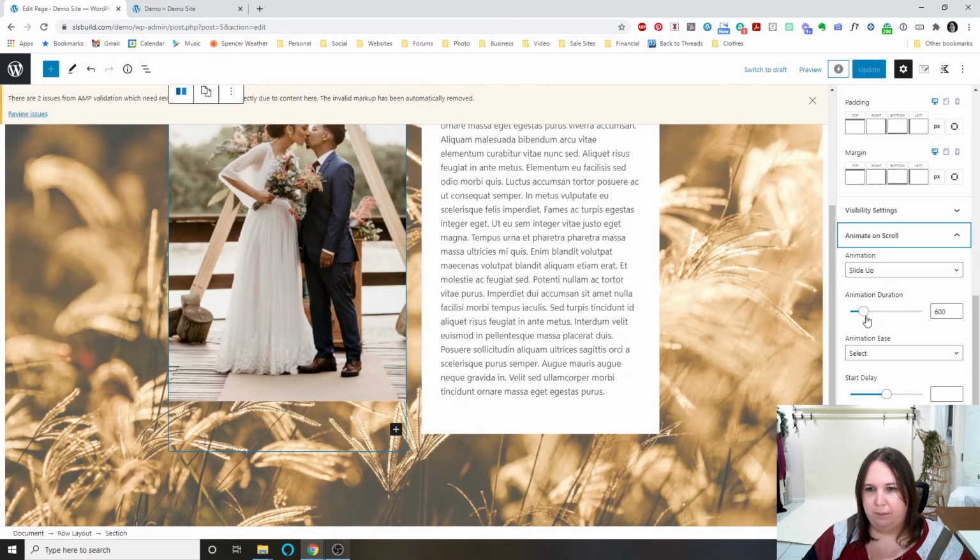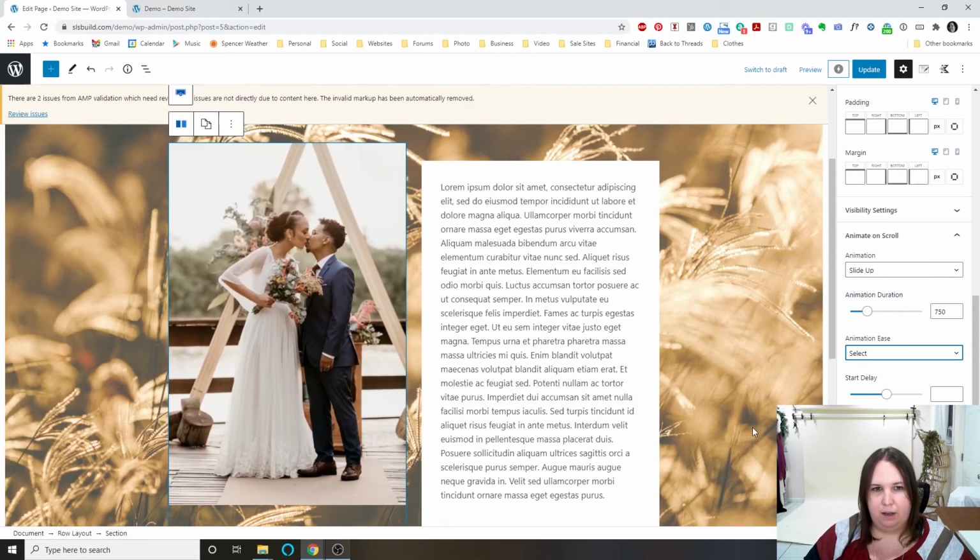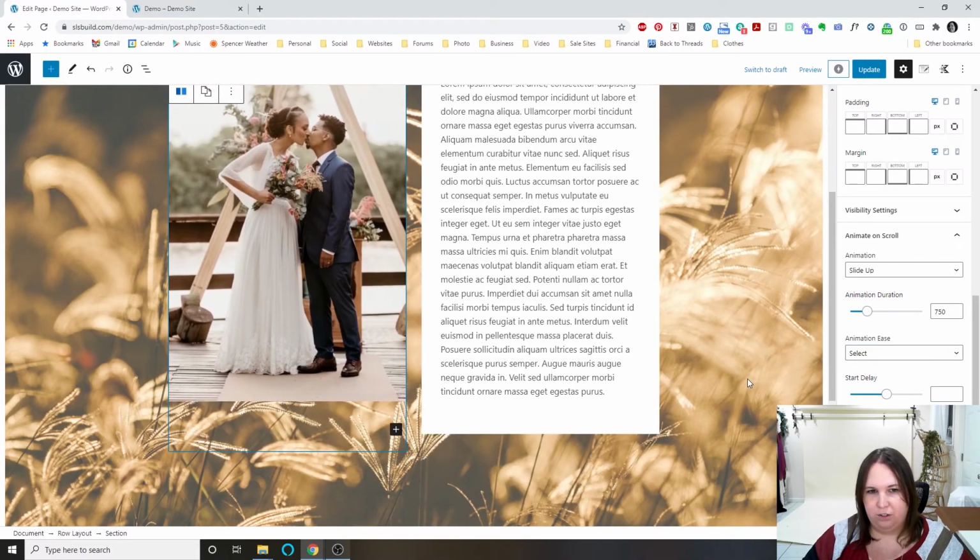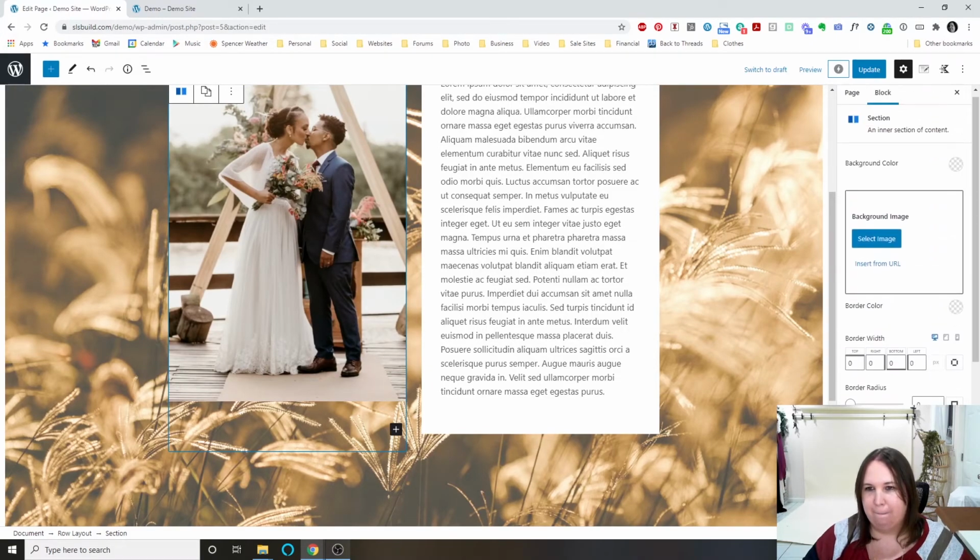And you'll see you have various options, like you can change how long the duration is, how quickly it comes in, how long until it starts. Basically a lot of options here. One of those things that can be useful, can also be overdone, so use caution. But it is an option you do have that's inside your columns here.